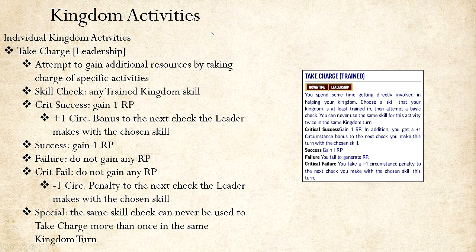Take charge. This is a leadership activity. You attempt to gain additional resources by taking charge of specific activities. What's the skill check? It's any trained kingdom skill. If you critically succeed, you gain a resource point.